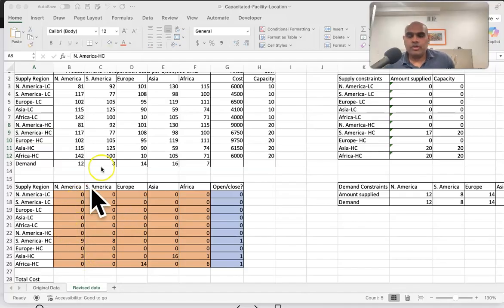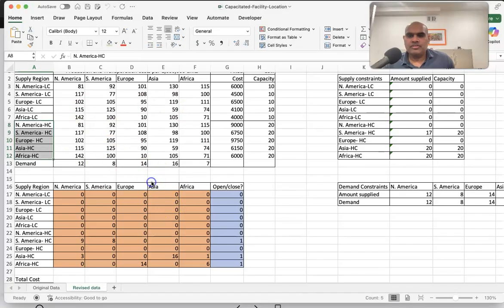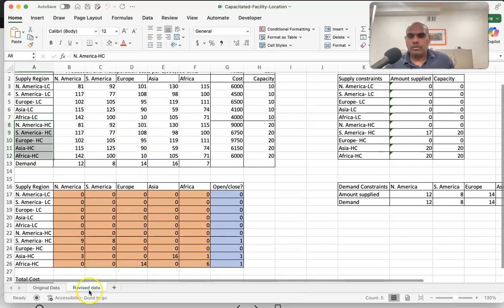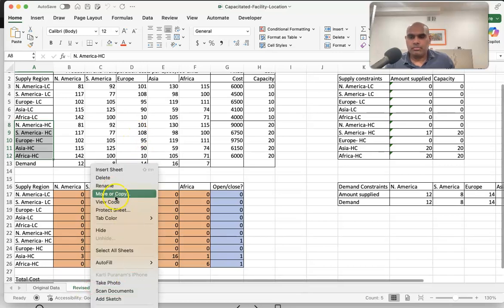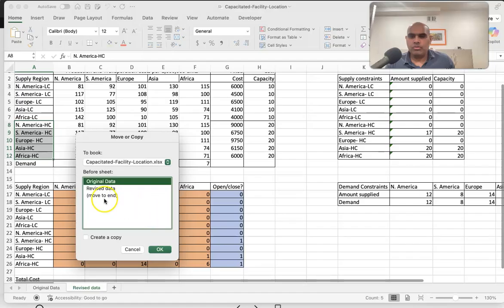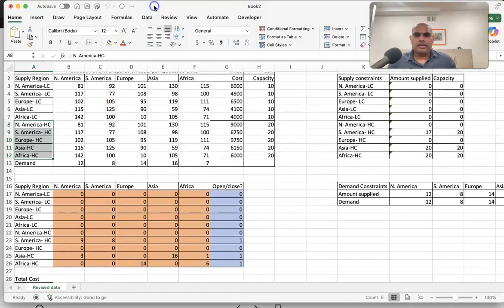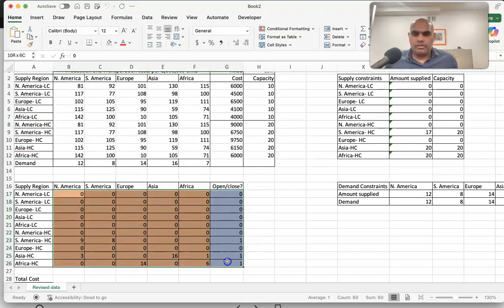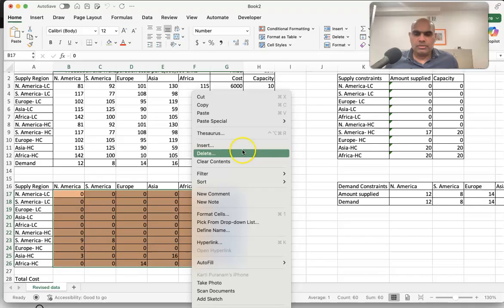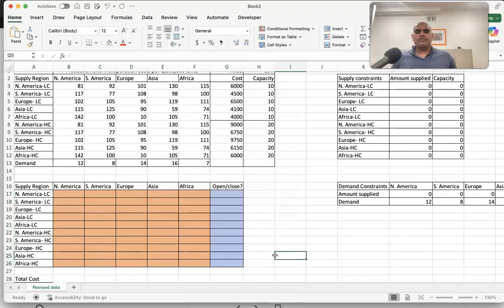To that end, I'm going to copy some of this data over, because you have to change the setup a little bit for the single sourcing problem. Let me copy it over to a new book actually. Let's do this here. I'm going to save this as capacitated facility location with single sourcing. Let me get rid of all of the numbers here. Clear my contents. All right.